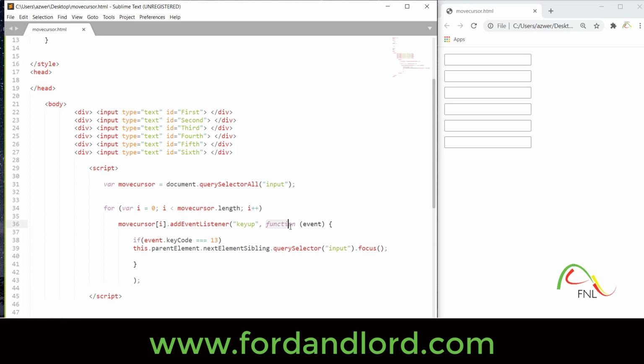So this is an anonymous function, and I'm adding an event object, and I'm telling the browser that if the event keyCode is 13, the 13 is the ASCII code of the enter or return key, then the keyword this refers to this value, which will be the first one, parentElement.nextElementSibling.querySelector input and focus. So parentElement and nextElementSibling.